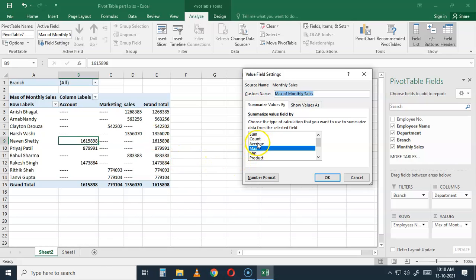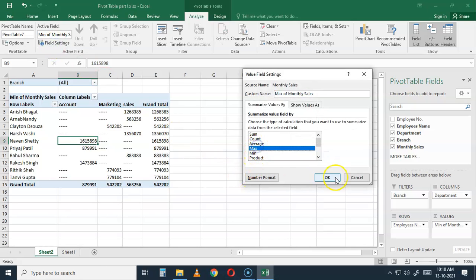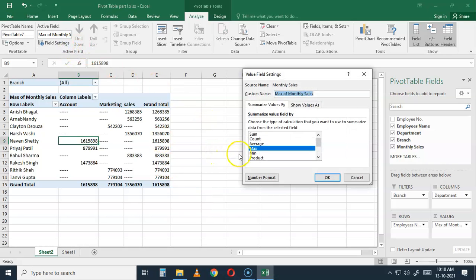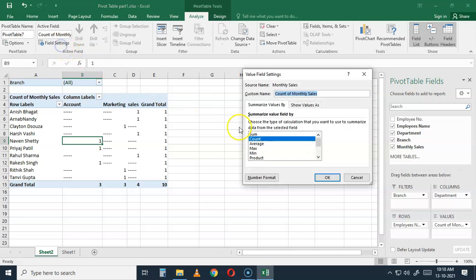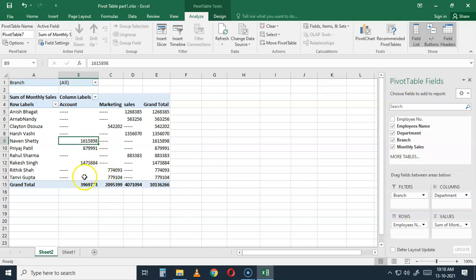Field Settings, minimum. I get the minimum calculation of the grand total of the monthly sales. Maximum, I get the maximum figures of your monthly sales. Then if you want to count, then you click on Count. Field Settings, Sum, I sum up the figures and get the total over here.